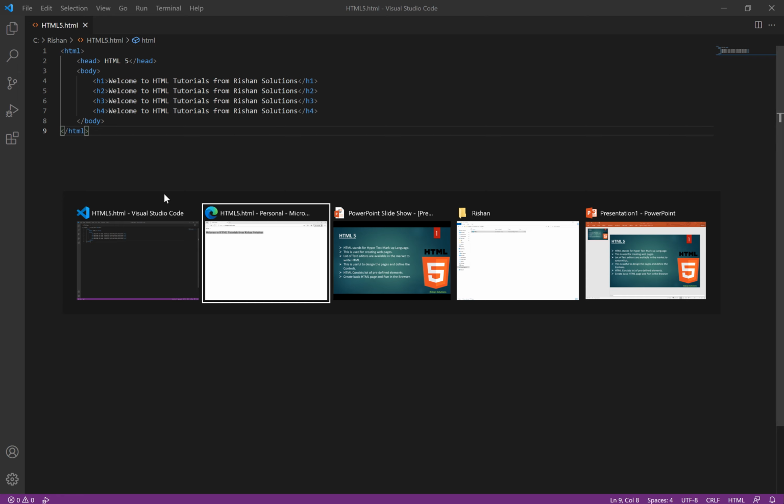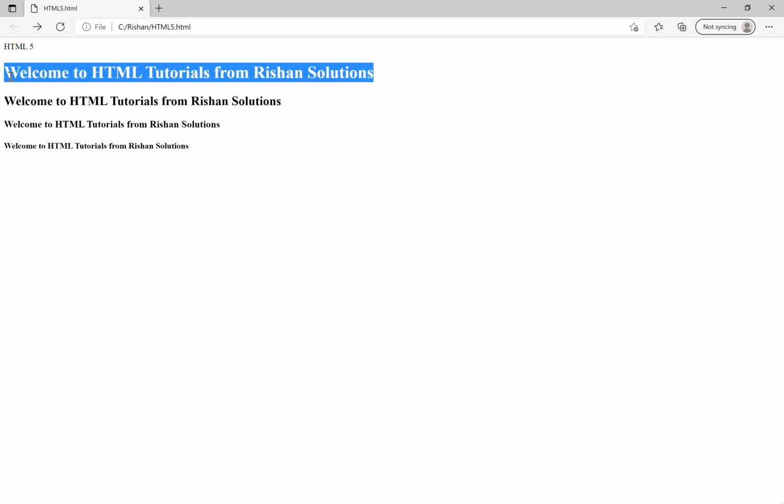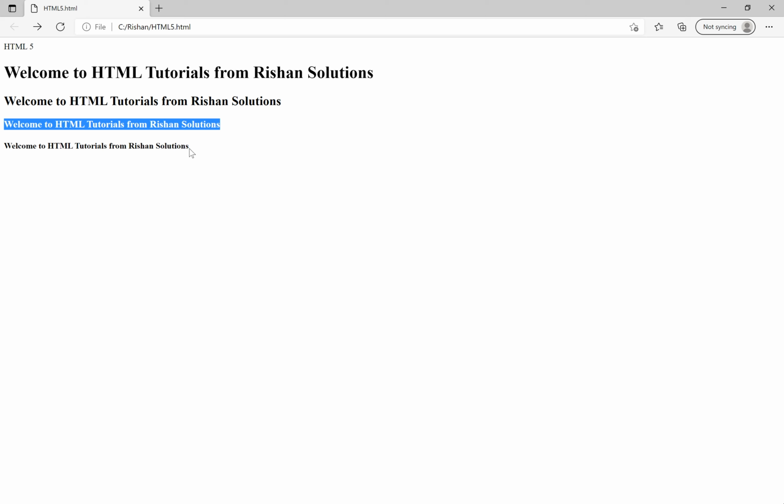Just save this page and go back to the browser, refresh it. You can see this is a bigger one, and the next, h2, is smaller than this, and h3 is smaller than this, and h4 is smaller than this, and we have h5, h6, like that. We have different header tags, and you can write them.